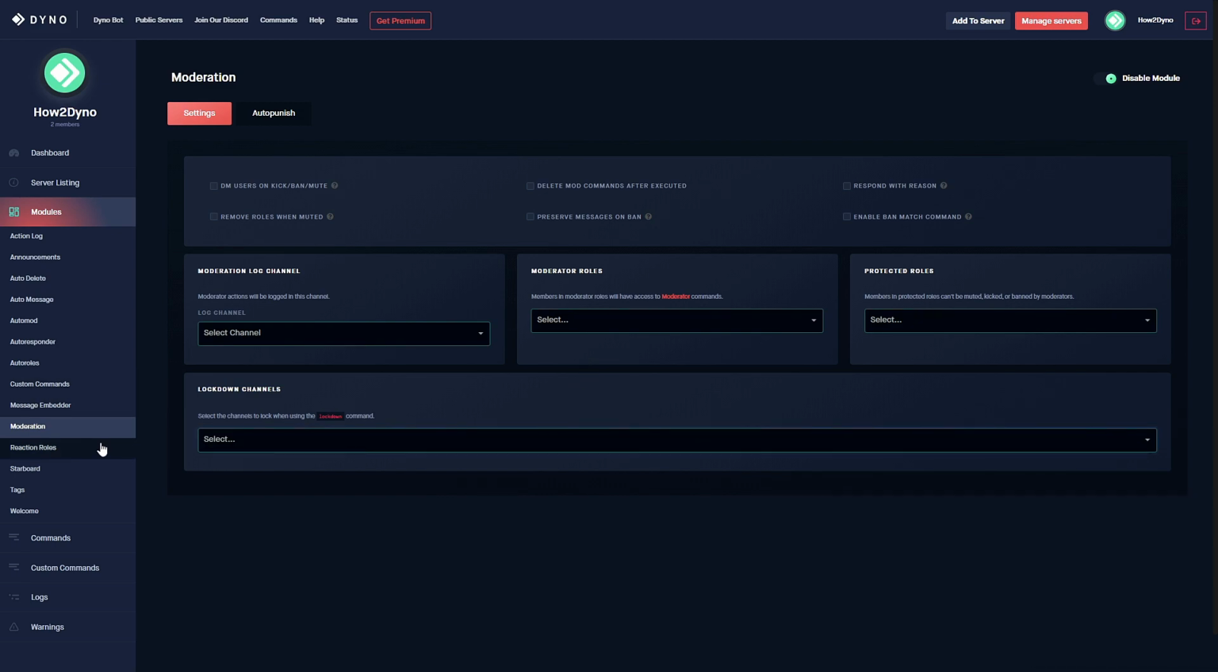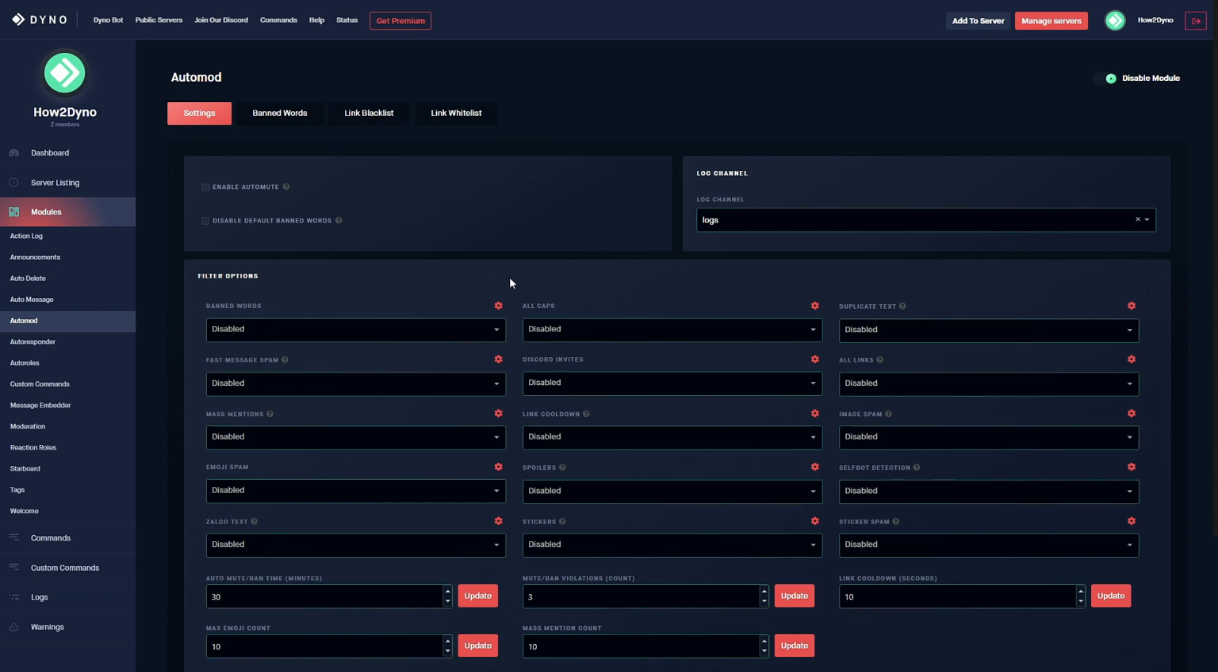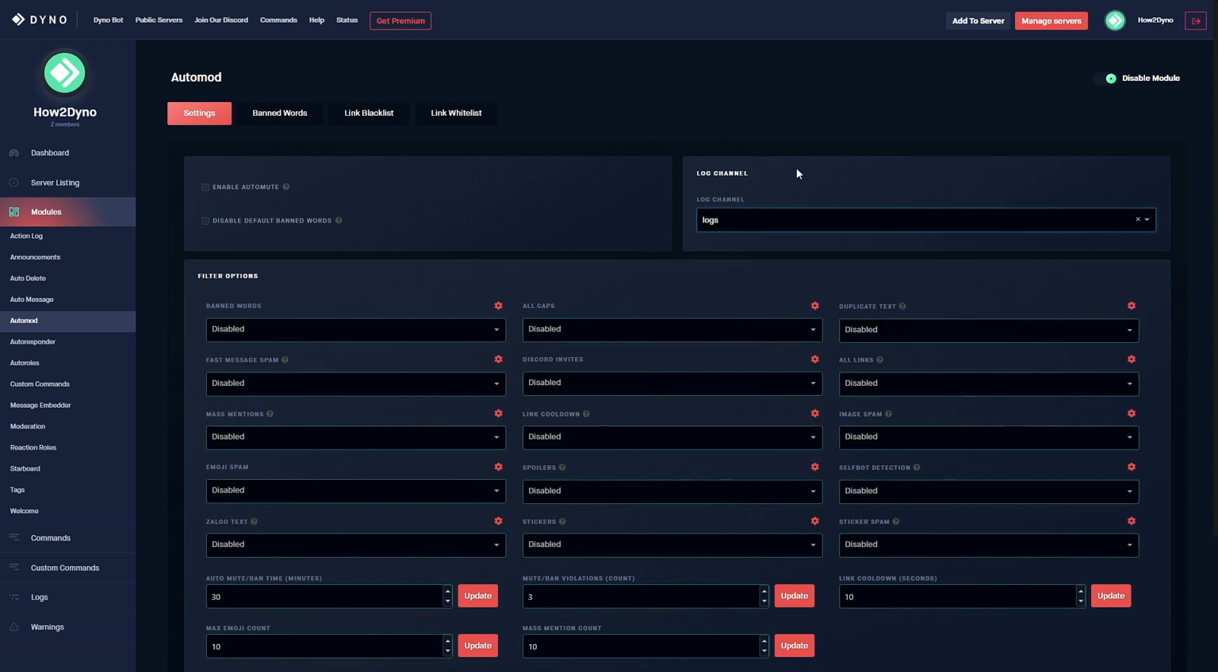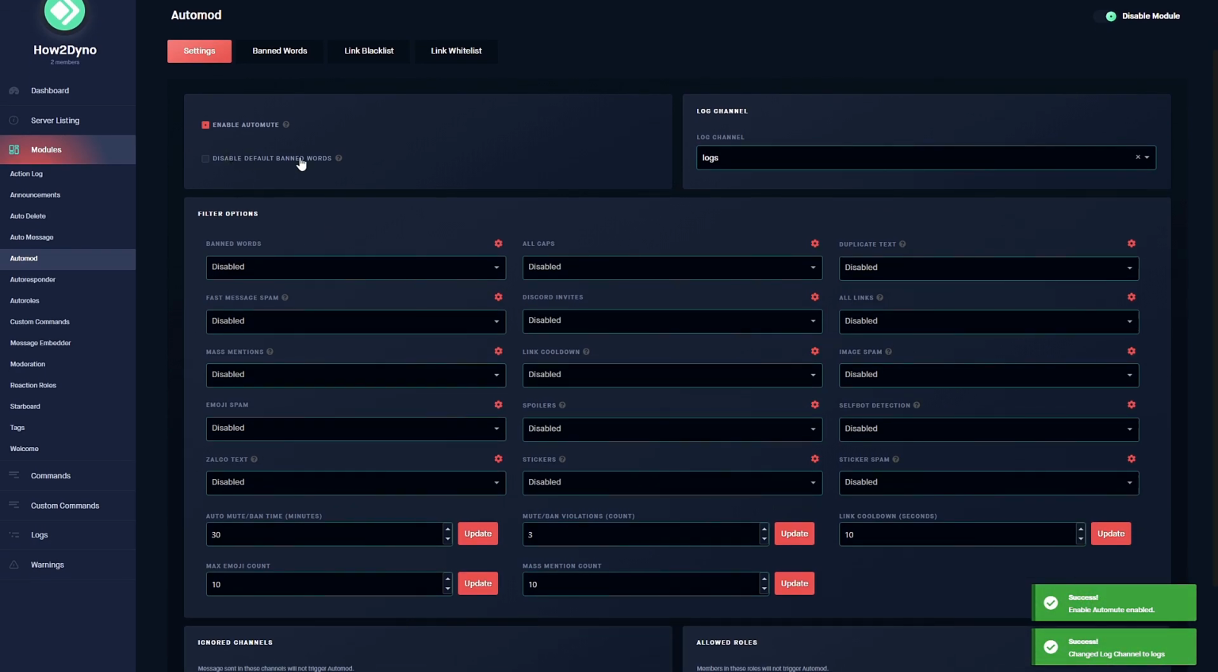All right, and next up we have our big module, which Dyno is most famous for, and it's Automod. So our module is enabled. We can also go ahead and set a logs channel as I have already done here, and this will send all of Automod's logs to that log channel. I do recommend you enable automute and leave this disabled unless you know what you're doing.